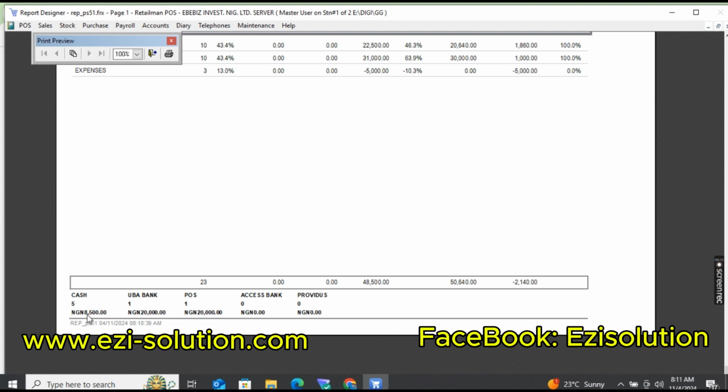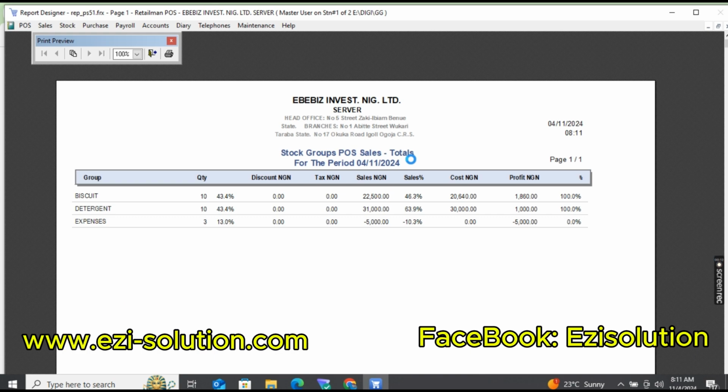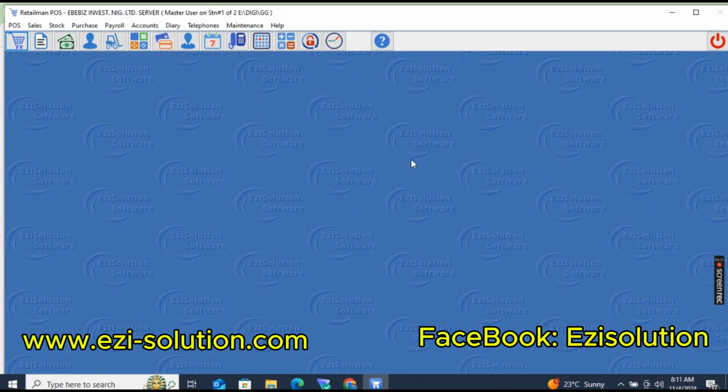Because we had 12,000 cash before, and 2,000 something, 13,500 was the total cash before. But now that we have spent 5,000 from the 13,500, you can now see it is deducted here. So here gives you an accurate report. This particular method affects the balance sheet. Let's go there.